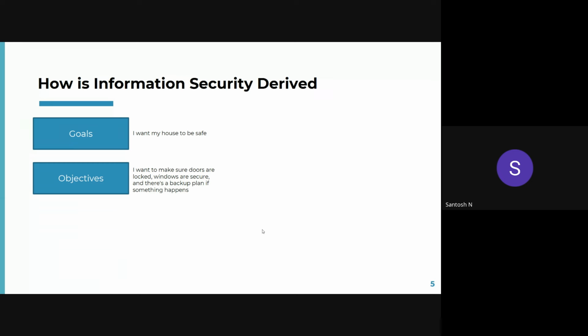So that is where objectives come next. You derive objectives from your goals. I want to make sure doors are locked, windows are secure, and there's a backup plan if something happens. Now, how do you do this? How do you keep the doors closed, locked? How do you keep your windows secure? I come up with a strategy.